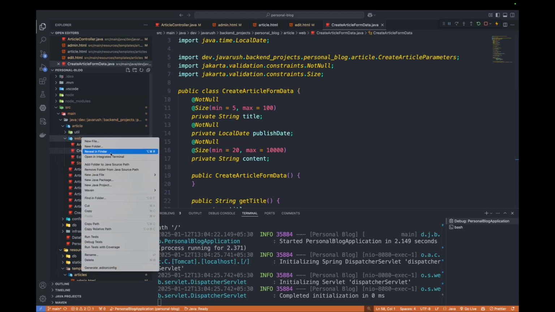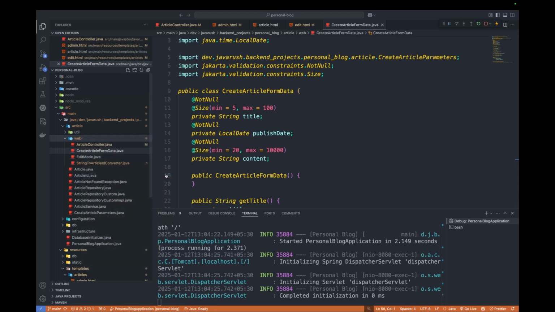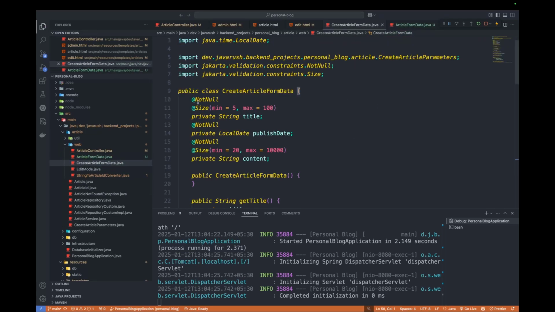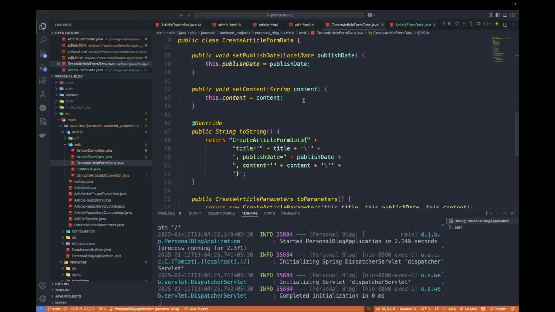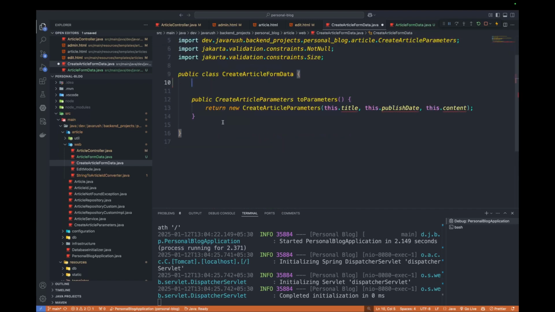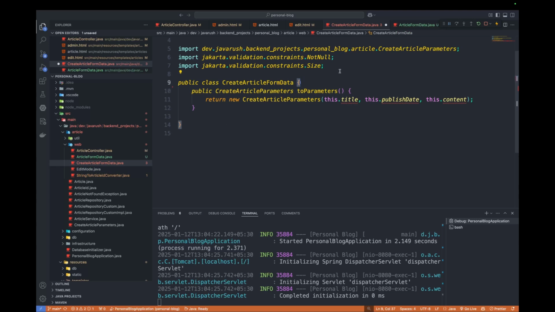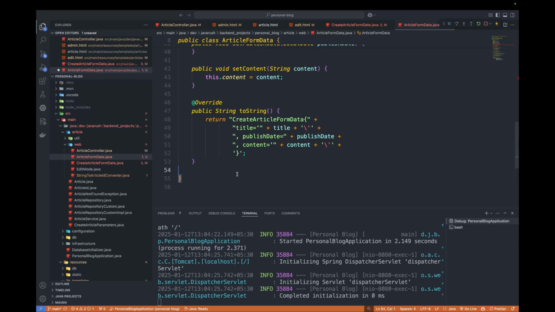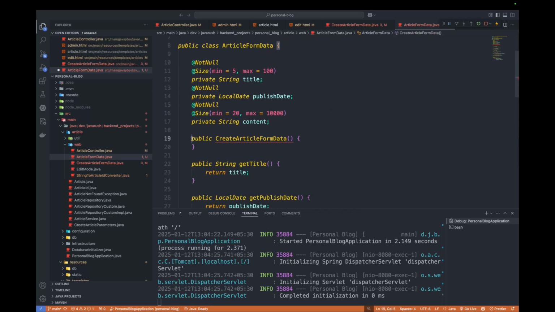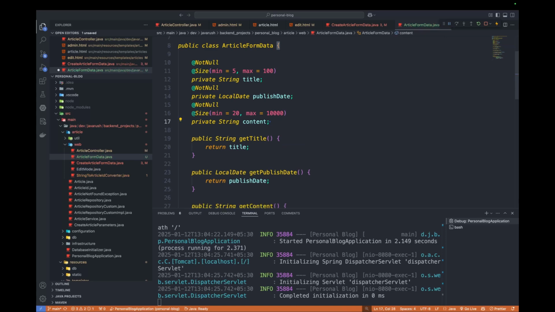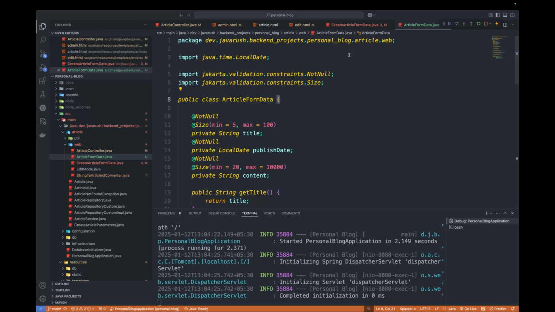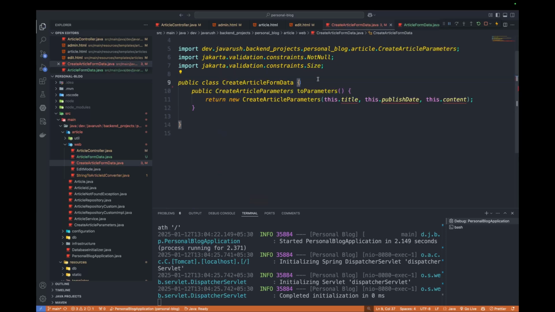Let's do that. I will create a new Java file. This will be a class and let's call it article form data. And I will cut everything from create article form data and put it here. But since this is an abstract class, we cannot have any constructor here. I will remove the constructor and that is it. Now let's go to create article form data.